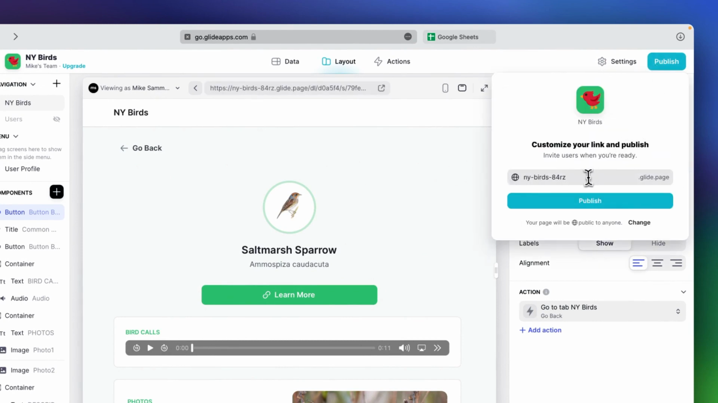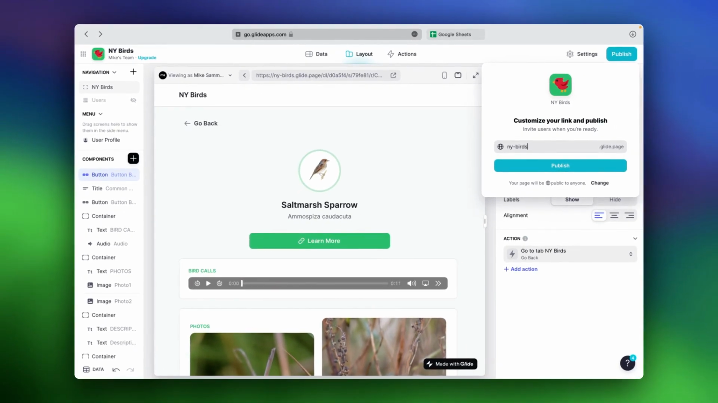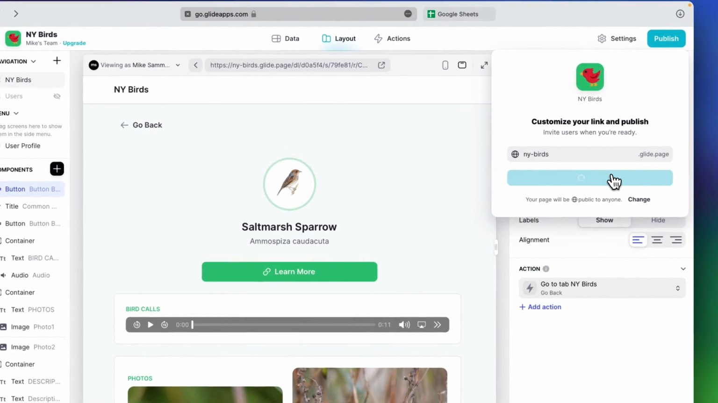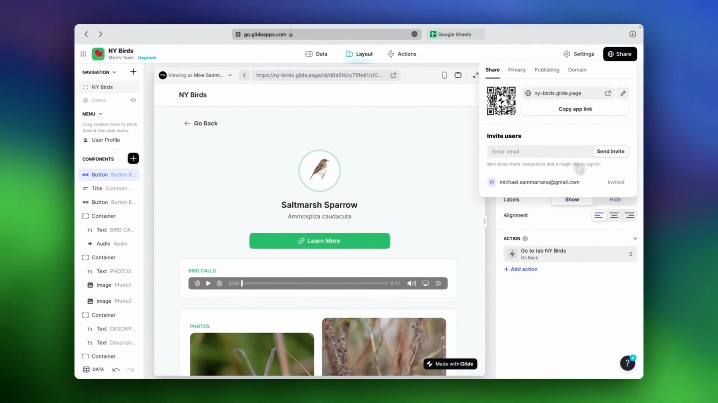And here's where I get to customize the URL. So I'm actually just going to make it ny-birds. We'll see if it takes that. And it does. Great. So now the URL for my app is going to be ny-birds.glide.page. And once I click Publish, this will be live online. And we'll be able to visit it. And you see I can visit the app, copy the link. I have a QR code here. I can invite people, a bunch of good stuff. If I did want to, I could use a custom domain, but there's really no need to.